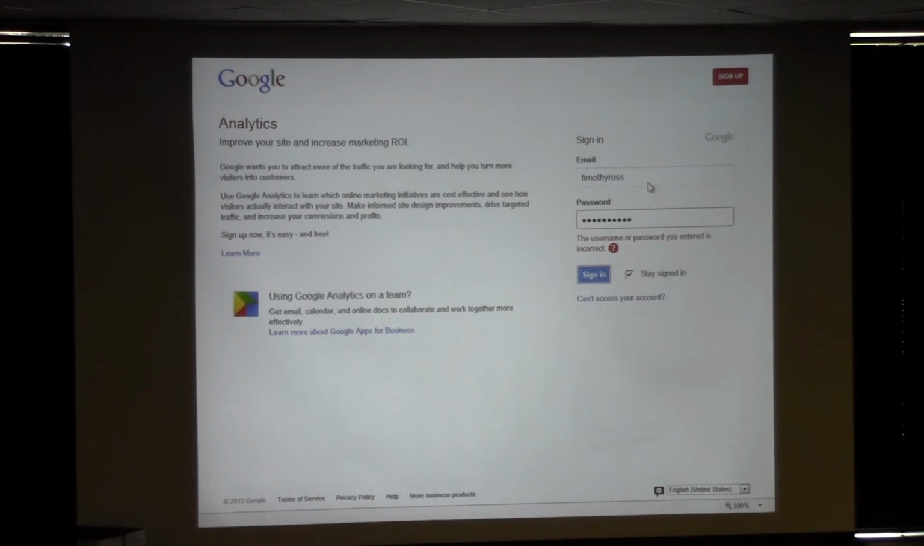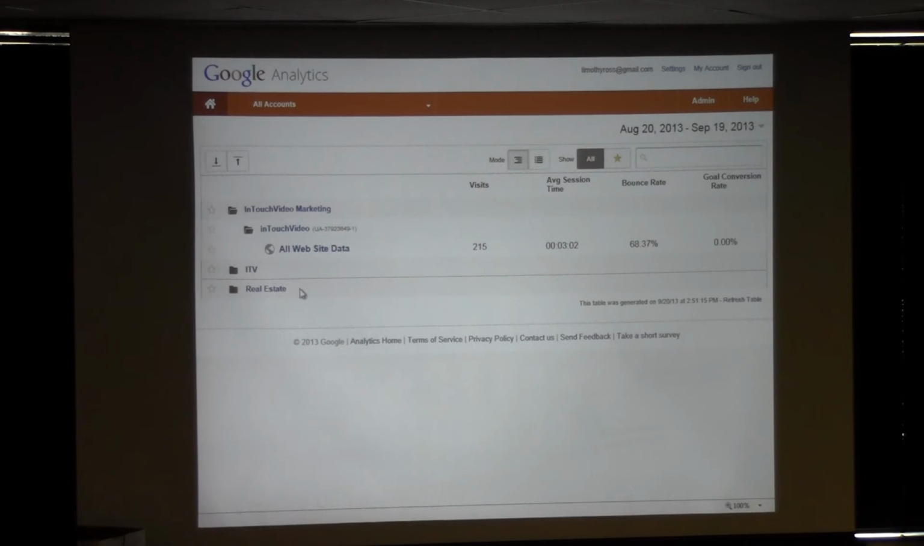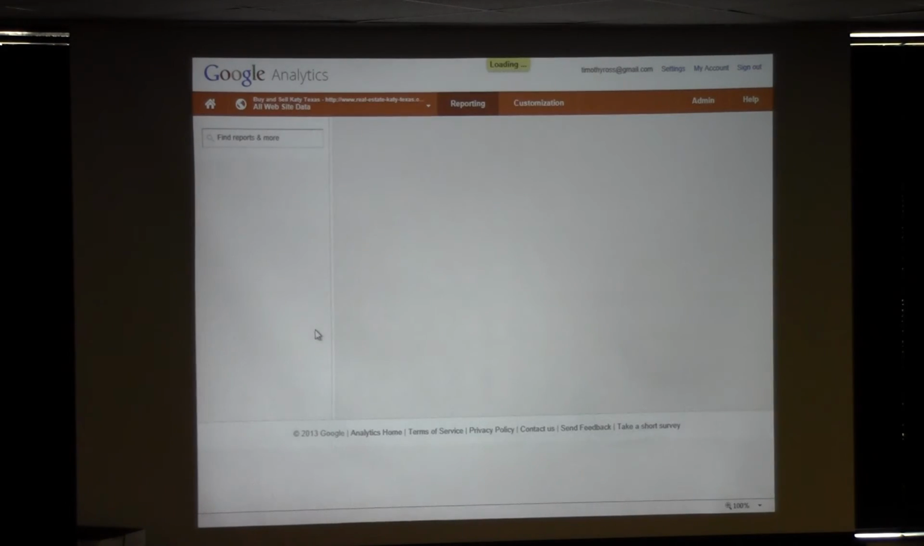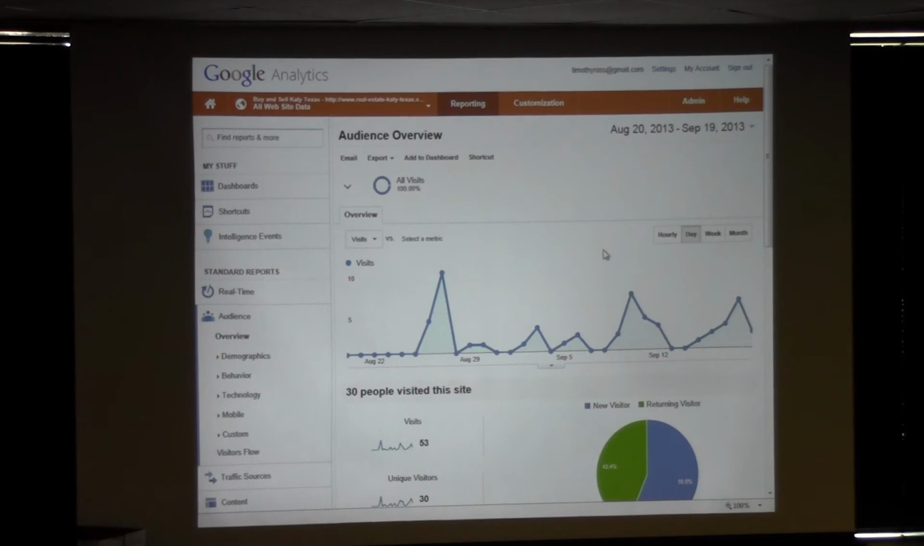This is another free tool from Google. It's a free tool. When you sign up for AdWords, do you sign up one time for both of these, or do you have to sign up for them completely separate? Separate? Okay.